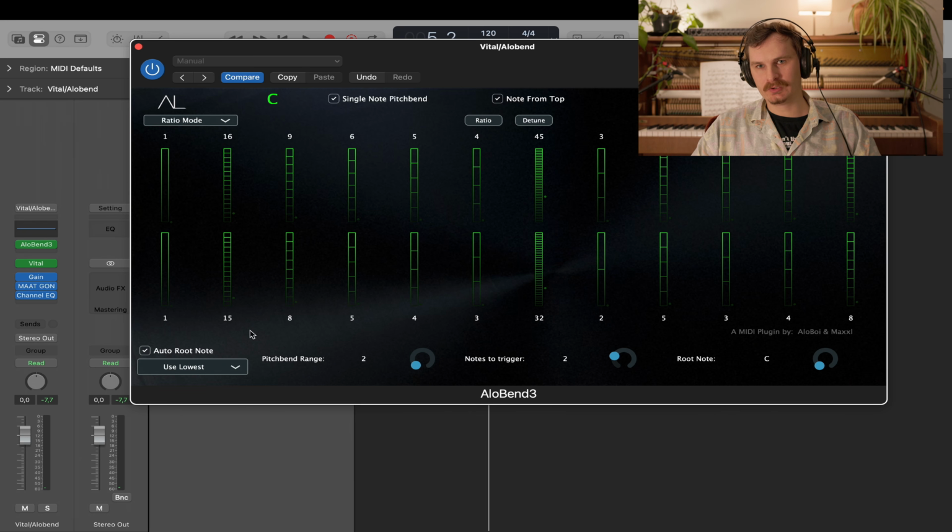You can also turn off the auto root note, in which case it won't be in dynamic Just Intonation, which would mean that if you play a D major chord within C major, the D major chord would then sound like this. The D major chord sounds like this because we're not retuning it according to its own root note, but according to the root note C.